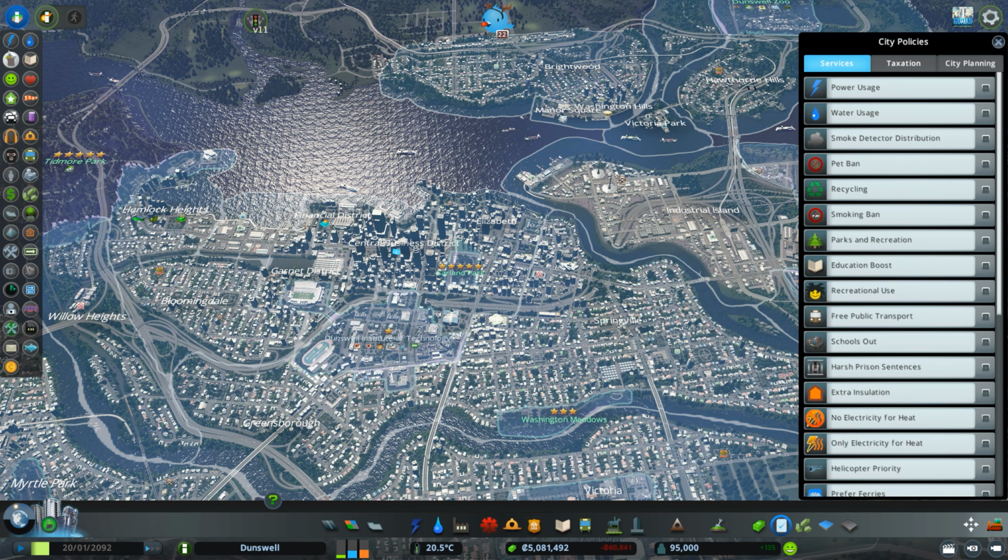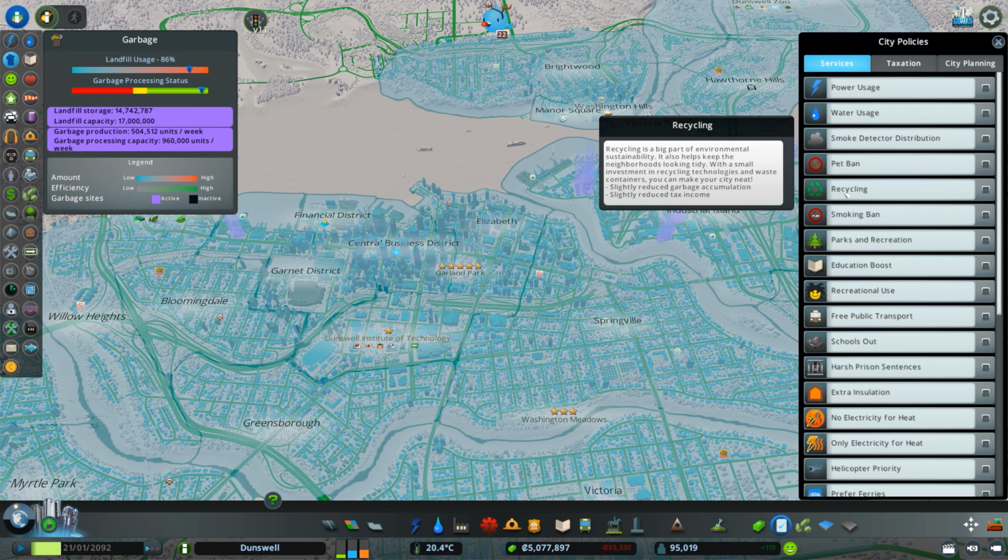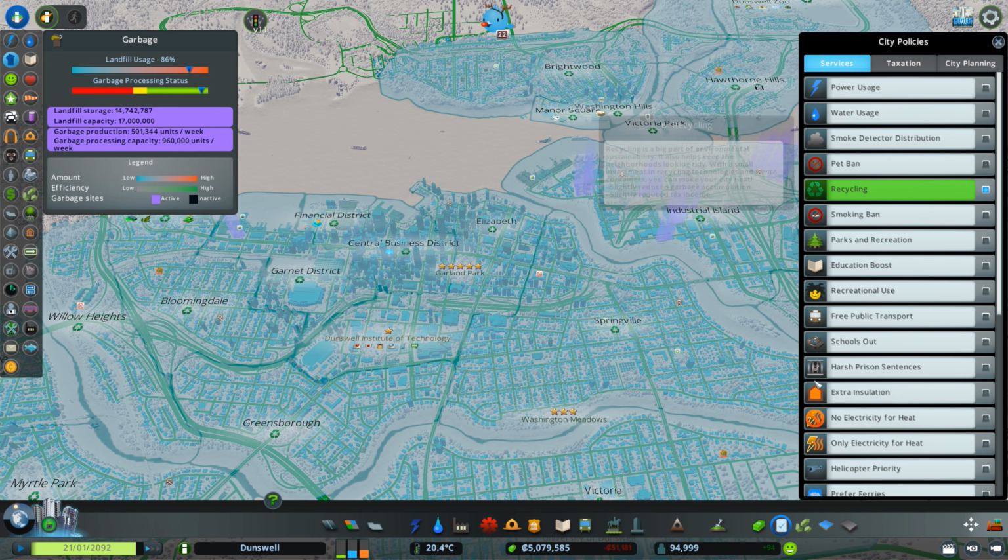And how is our garbage situation right now? Landfill usage is high, but we are processing a lot of garbage. You know what? I think in an effort to reduce our garbage accumulation, I will do this.